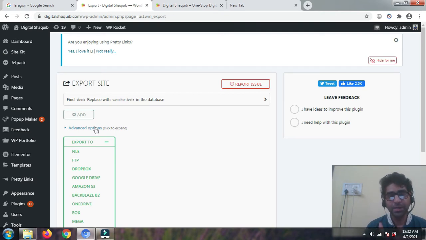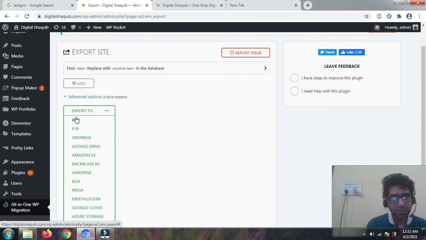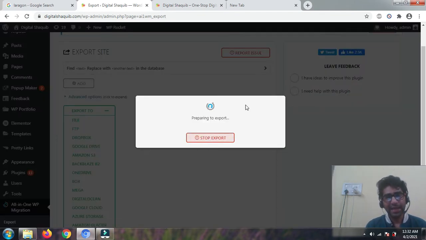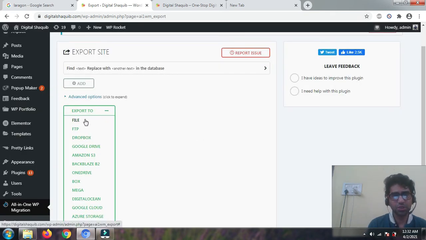So what we will do, export. Let's click on file. You have to click export to file, and this will start exporting. It will complete 100%. It won't have any problem. Let it run. After it shows 100%, it will tell you to download, because once it is completely exported, it will save it on the server. Then it will ask you to download that file.